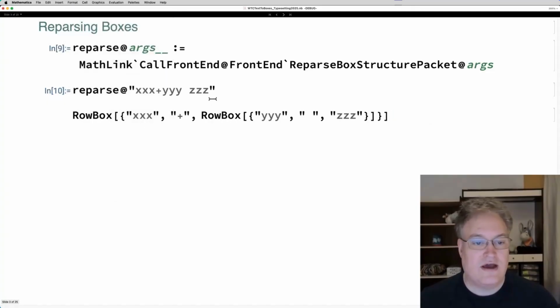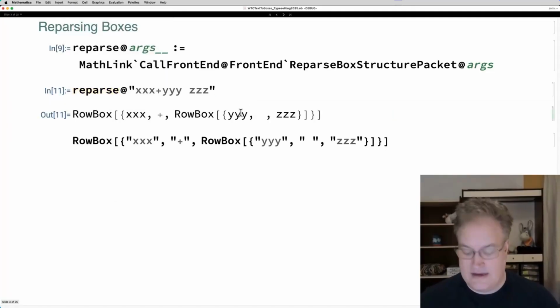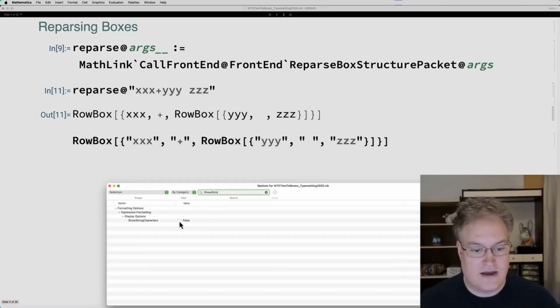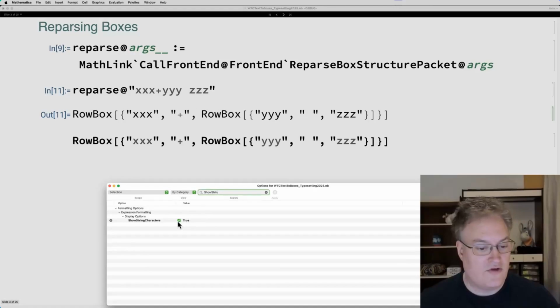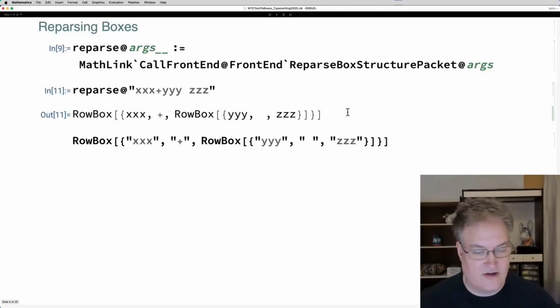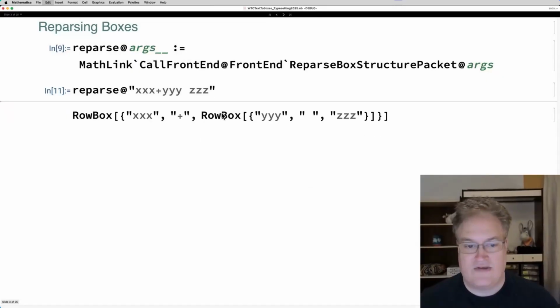It's changed it. We could, of course, just get the output and turn on show string characters here, and so we could actually see the string characters in the output. But I can just select the output and then hit the space bar, and it'll make it an input, and then we can see the structure. So here, when we reparse this string, we can see it's actually gone ahead and lexed it. It's broken it up into tokens, and it's grouped it accordingly. And so it's created this actual box structure.